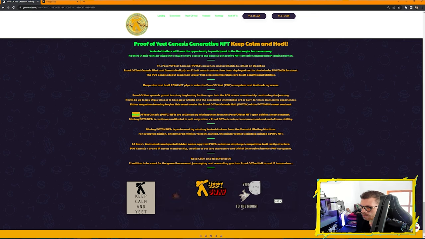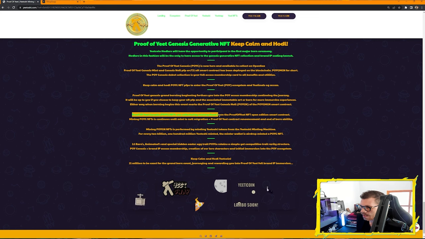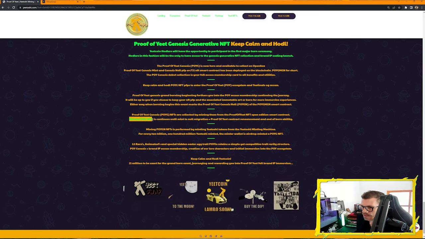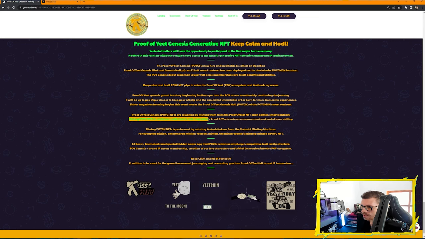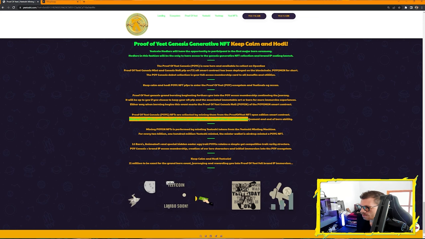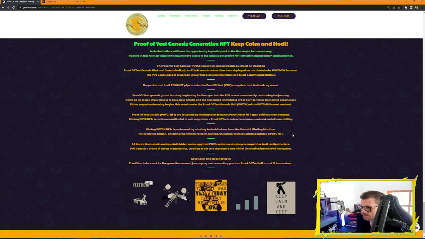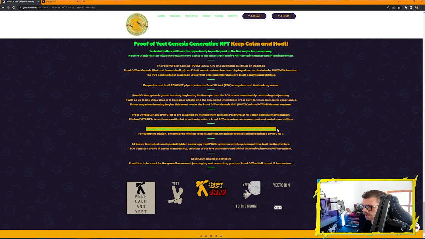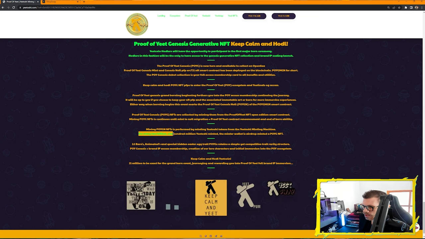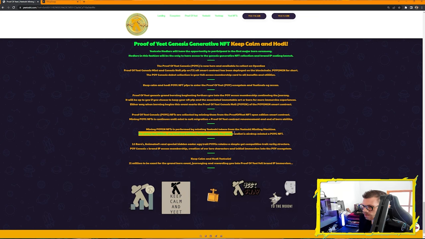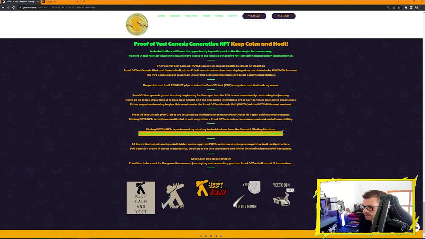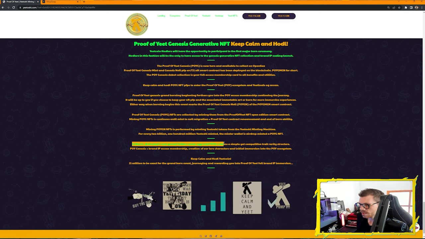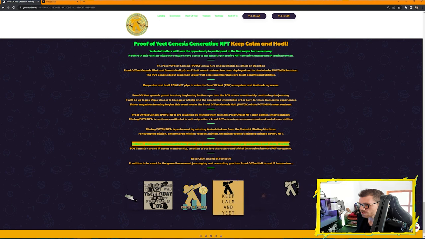Proof of Yeet Genesis POYG NFTs are collected by mining them from the Proof of Yeet NFT Open Edition smart contract. Mining POYG NFTs is continuous until mint to null migration, equaling the Proof of Yeet contract renunciation and end of the burn ability. Mining POYG NFTs is performed by minting Yeetoshi tokens from the Yeetoshi minting machina. For every 2,100,000,000 Yeetoshi minted, the minter wallet is airdrop minted a POYG NFT. One of one rares, animated, and special hidden Easter egg trait POYGs retain a simple yet competitive trait rarity structure.